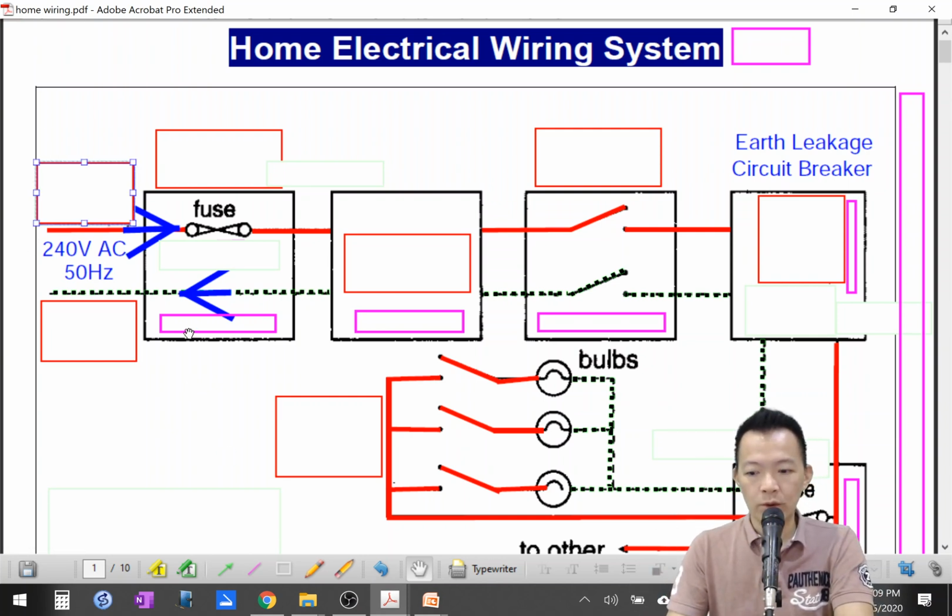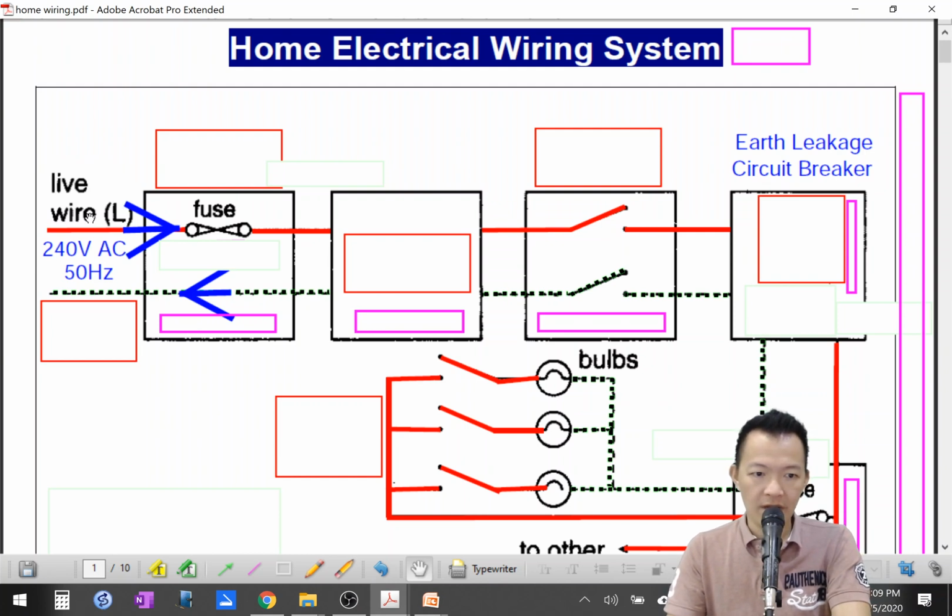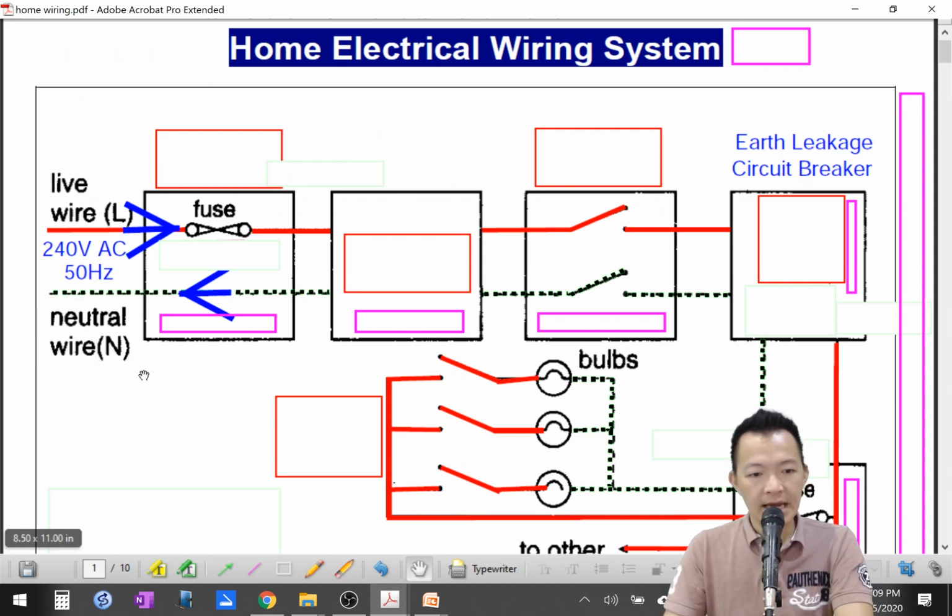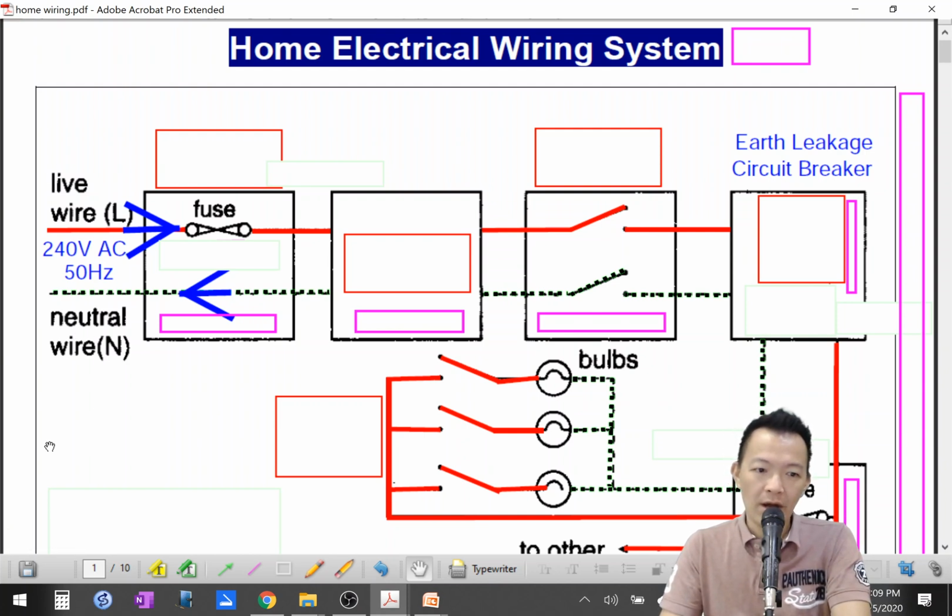One of the wires will be called the live wire. L, 大号的 L, live wire. Another wire will be the neutral wire. Okay, and both of the wires are actually the same color, they are black color 啦，都是黑黑的颜色。But how do you know which is live or which is neutral? What is live? What is neutral? What is the difference between these two wires?